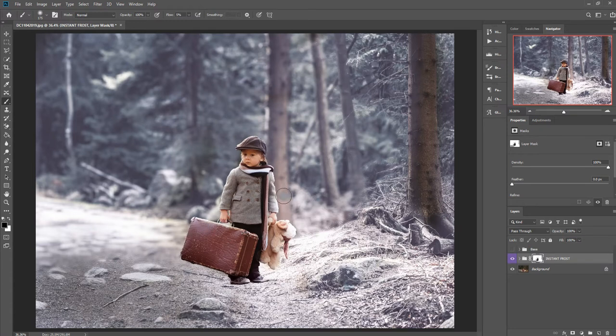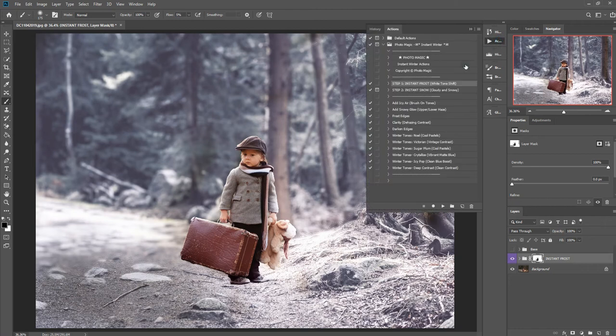Okay, so I'm pretty satisfied with this frost. I can always go back and add more. Now I'm going to show you how to use the snow overlay. This one has an additional step that we take.